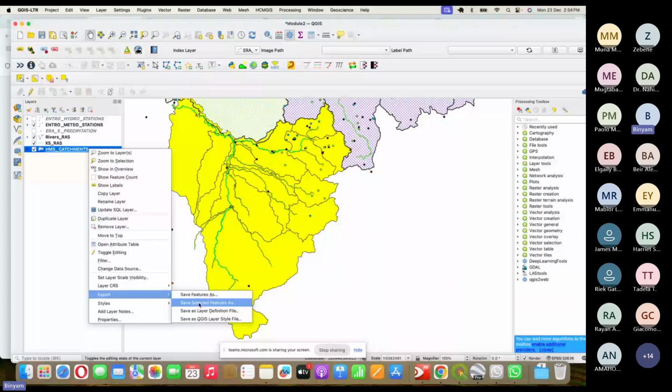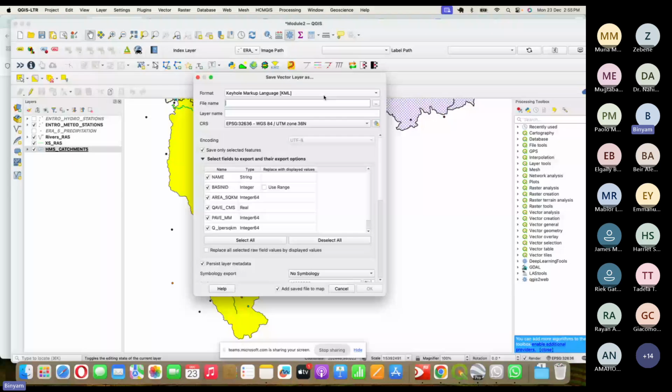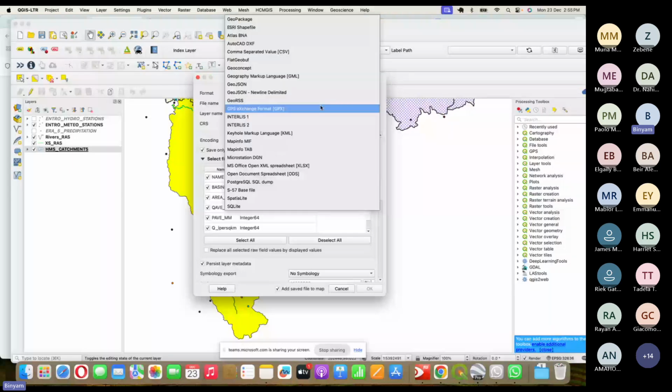Save selected feature as. So after you see this yellow highlighted polygon, you can go to the layer and right click on it, export, and save selected feature as. Then click on it. Then here we exported in a KML file, if you remember, but now we need this data as Esri shape file, and then we have to give a name for it.